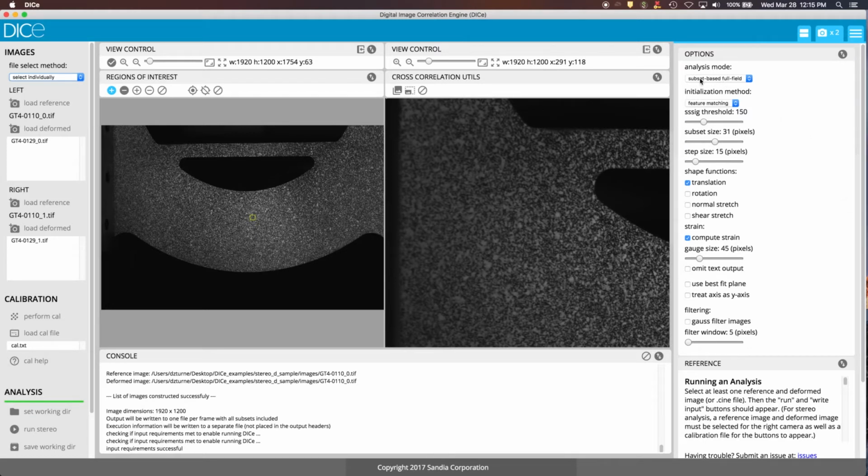In the analysis options, we're doing the subset-based full fields. We want displacements and strains everywhere. If you were trying to track objects in the image, you would set that to tracking. The initialization method we're using is feature matching, so we're using feature matching to both line up the cross-correlation and get our initial displacements in the reference frame. The SSIG threshold is setting the level of contrast that you need in order to define a subset in a particular region. The shape functions we're going to use, translation is always activated by default, but we're also going to include normal stretch, and we're going to compute strains. The gauge size here is set in increments of the step size that you set above.